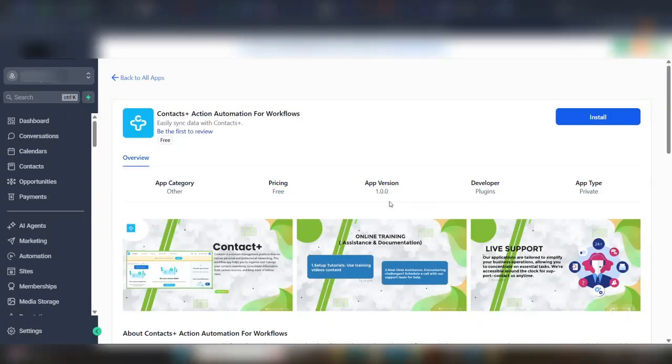Hello guys and welcome. In today's video, we are going to go through the installation and setup process of Contacts Plus Action Automation for Workflows.